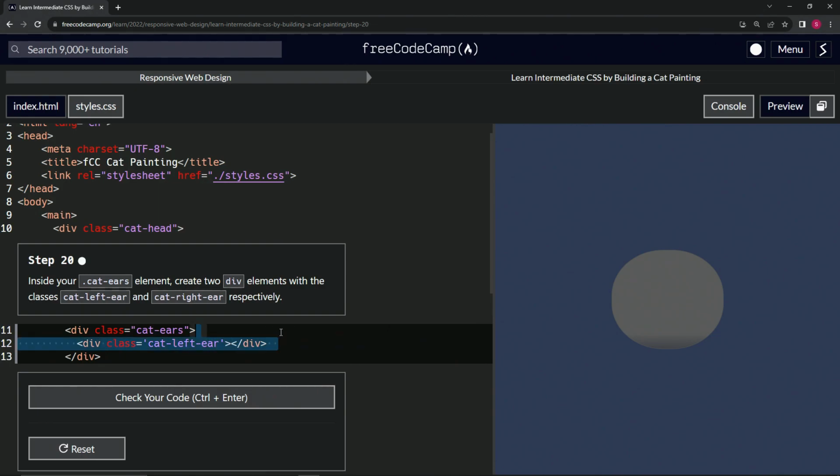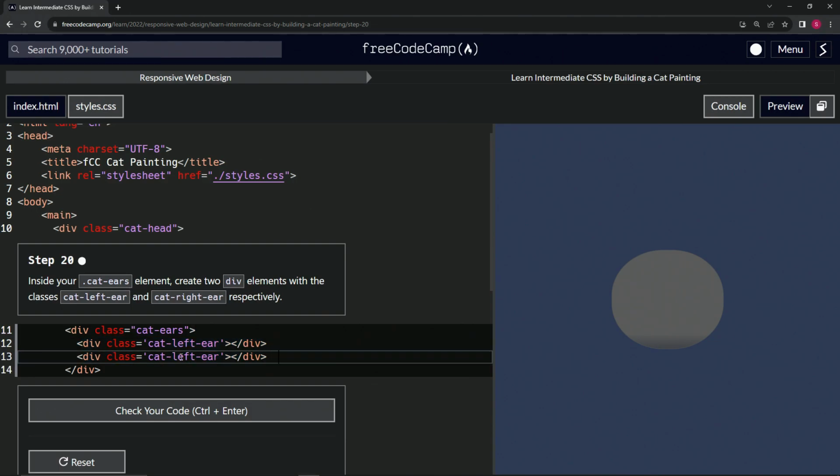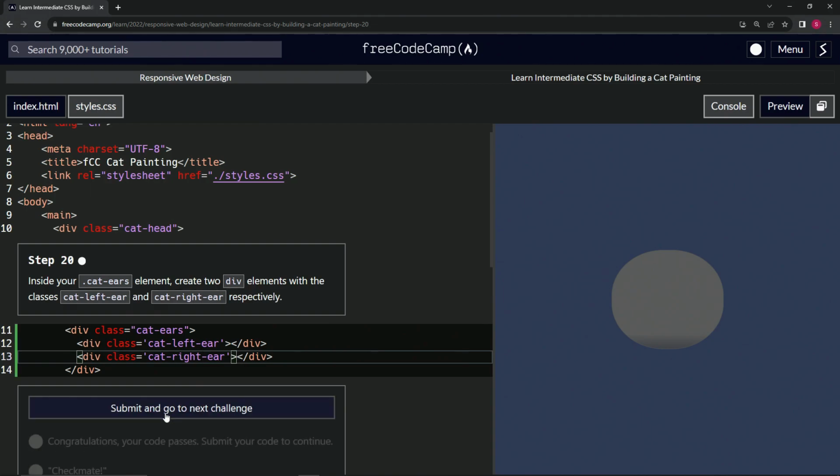So let's take this one right here, copy it, paste it. All right. And then let's just change this left to right. That should do it. So let's check the code. Looks good, and submit it.